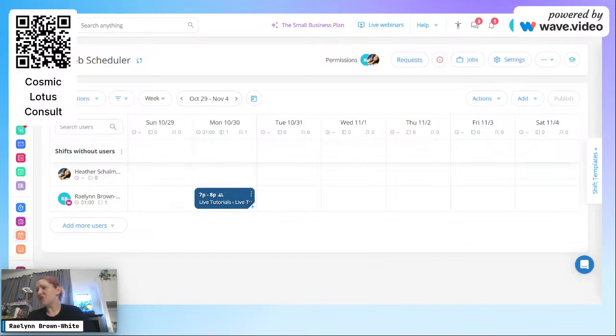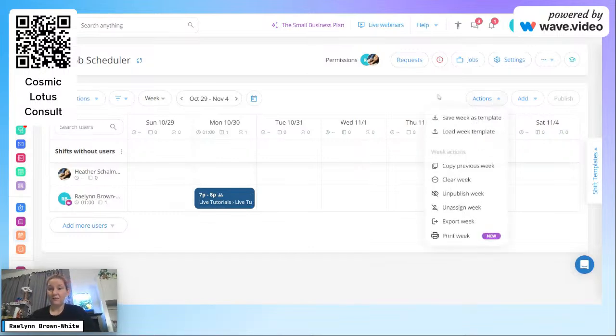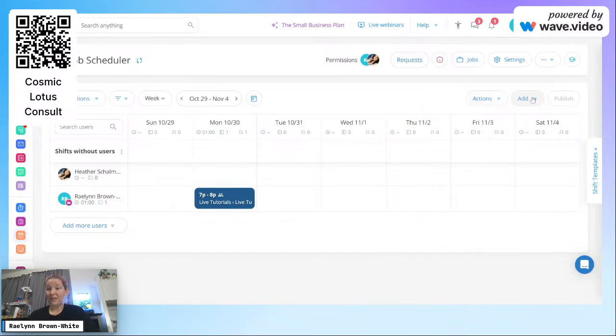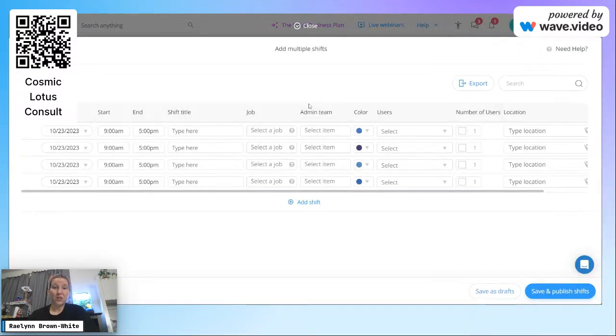Hi, Raylan. A shift was assigned to you in Job Scheduler, 10/30/2023 from 7 p.m. to 8 p.m. It gives me all of the details, and it allows me to add it to my calendar, which is one of the many ways that I love doing this. So now what I'm going to do is I'm going to add multiple shifts.